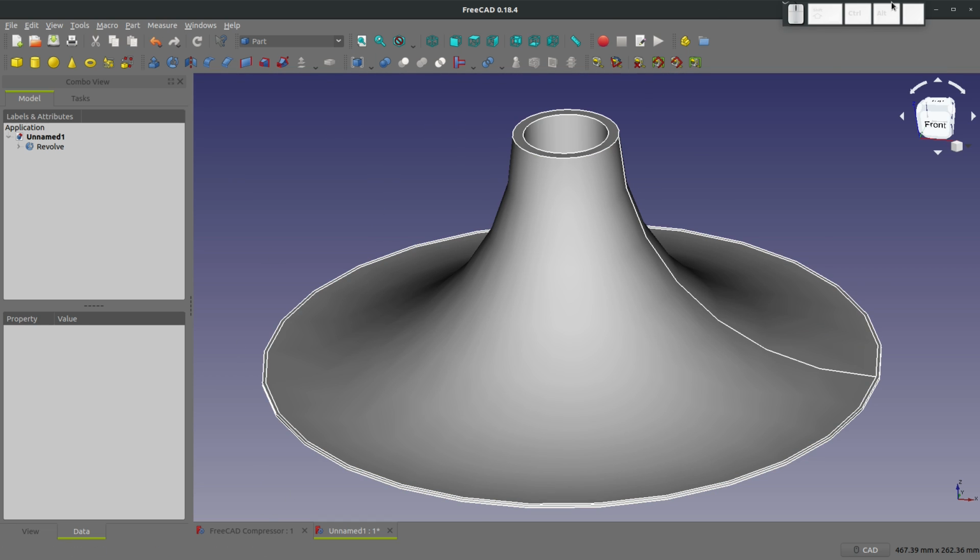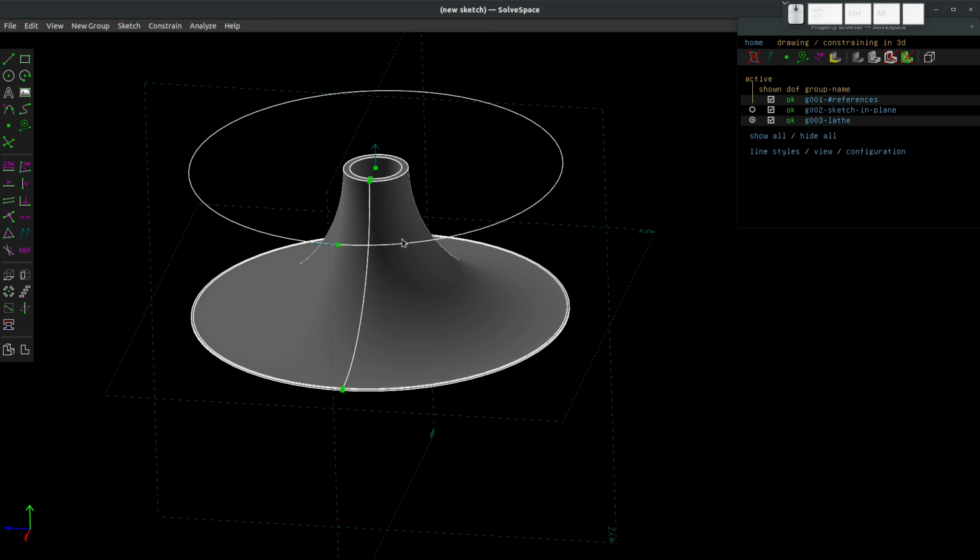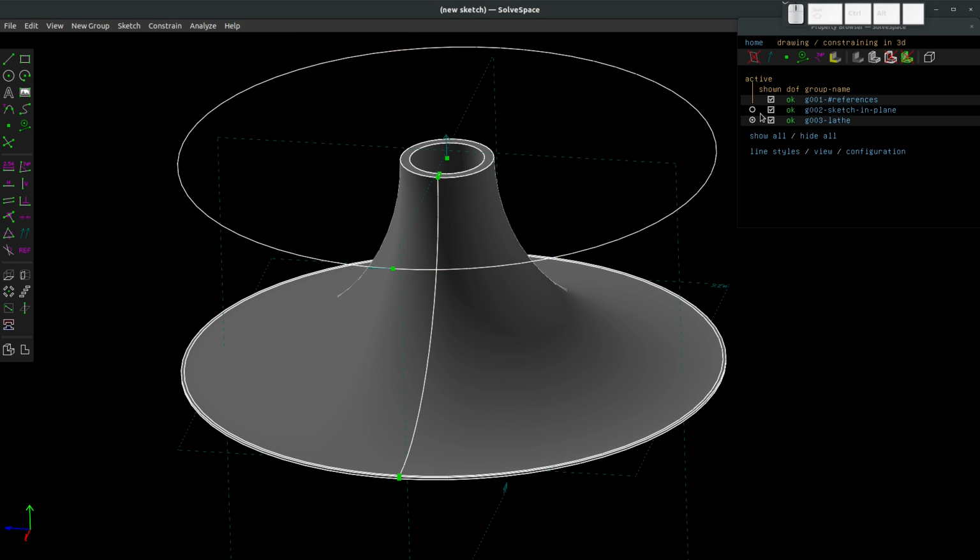Okay, let's go back to SolveSpace. You probably hear my beautiful and apparently very happy sounding daughter in the background, so sorry about that.